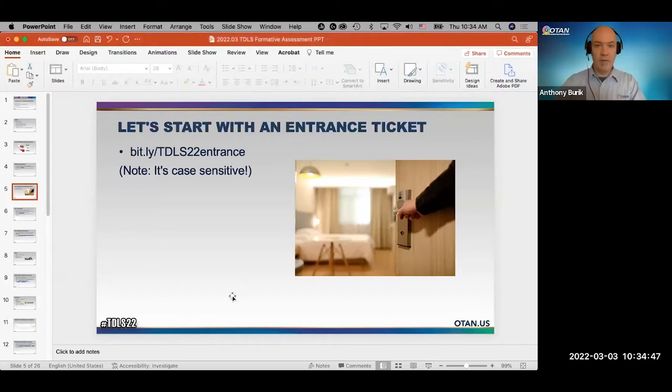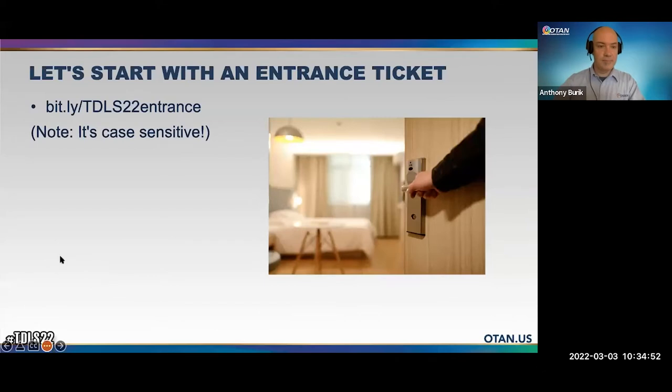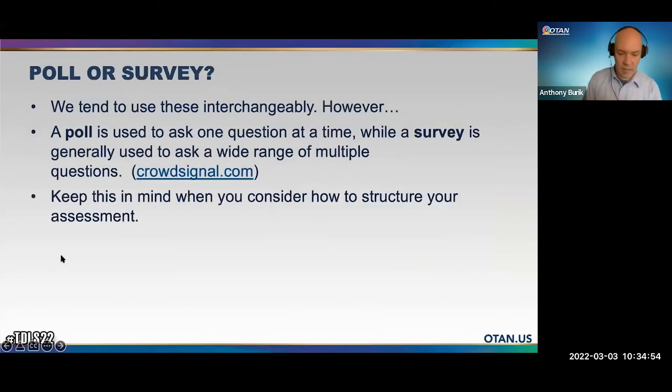Okay, so we did our entrance ticket already. We're gonna move on to the next thing here. All right, so the next thing that I wanna talk about here is polling tools or surveying tools. And we tend to use these interchangeably. We either call it a poll or a survey, thinking it's the same thing. But there is a difference between polling and surveying.